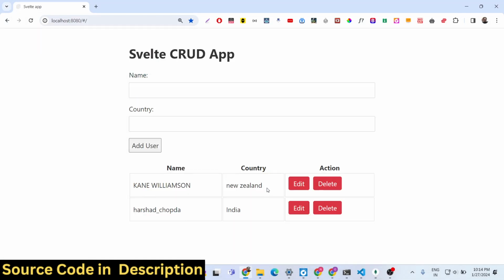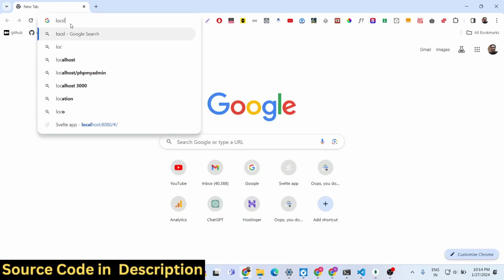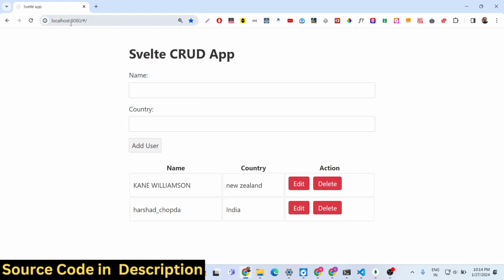Now if I refresh this, the data will persist because we are retrieving this data from the MongoDB database upon refreshing the page. This is the importance of storing information inside a database: your information will persist upon refreshing the page. If you close this and open it once again, the information will stay. If I open localhost 8080, my information will still be there.